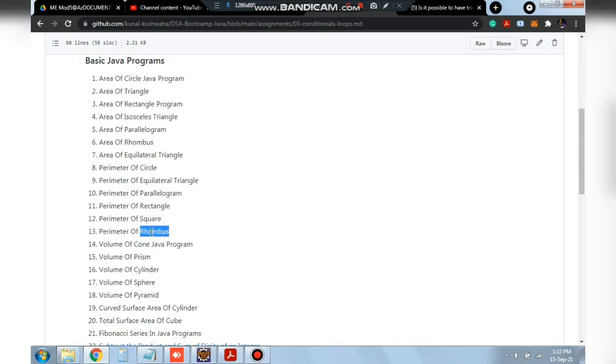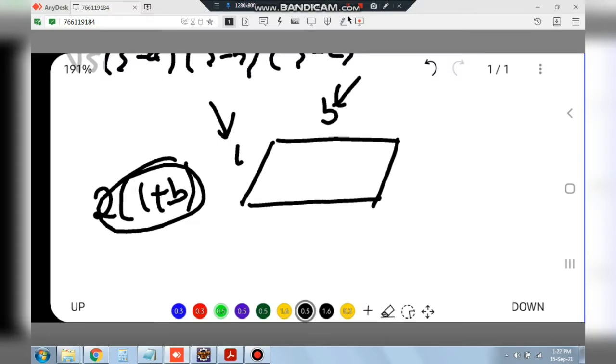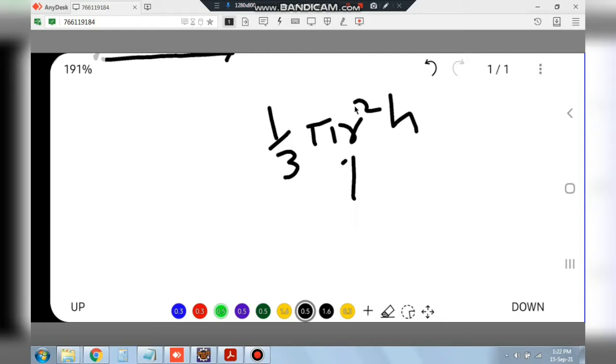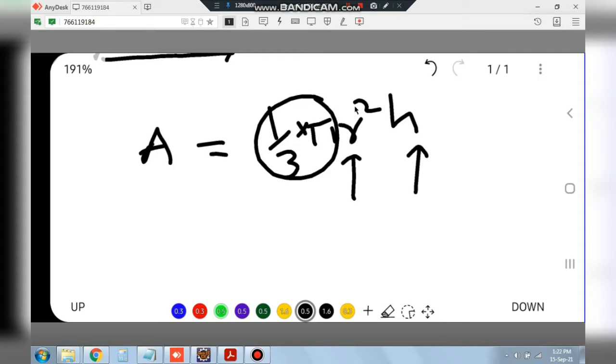Here we have the perimeter of a rhombus, that's also the same as a square, and here we have the volume of a cone in Java. What is the volume of a cone? Okay, the volume of a cone is 1 by 3 pi r square h, I guess, if I am not wrong, but let's focus on the code now. Suppose that the volume of the cone is 1 by 3 pi r square h. Okay. If this is the volume of the cone, we'll be taking the input for r, h, and we'll be multiplying with 3.14 into 1 by 3. Okay, so let's try it out in the code.